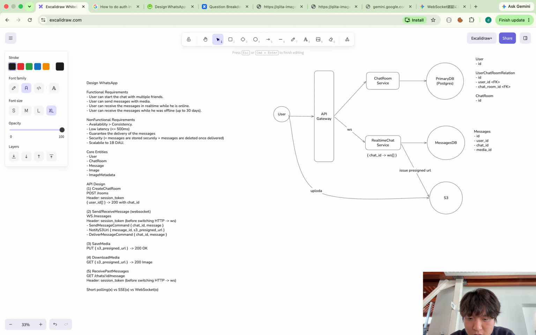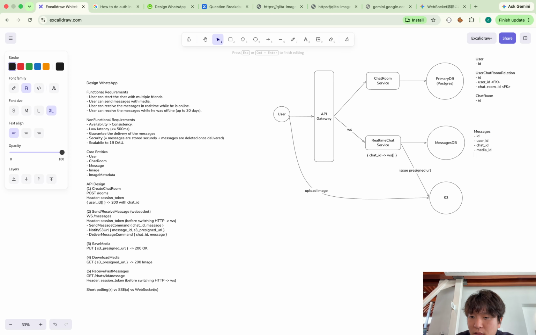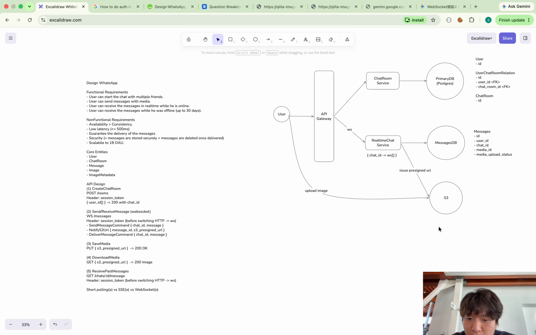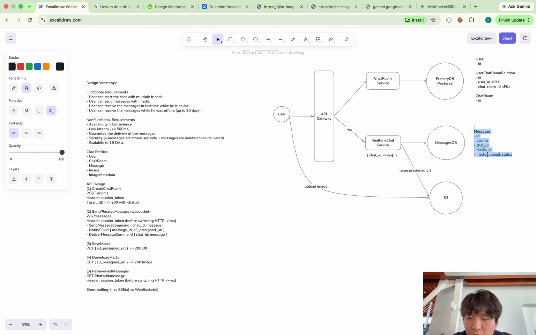So upload image here, and when the message is uploaded, this is good, but also we'd like to know if the media was uploaded yet or not. So as I said, we need media metadata. So image metadata. This has user ID and chat ID, maybe message ID.